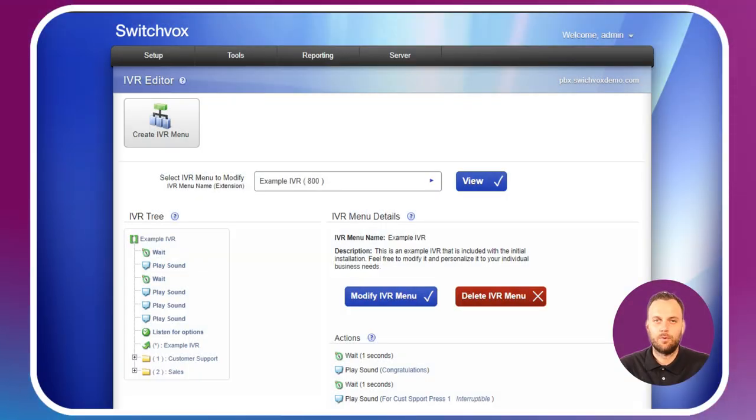Welcome back. We're talking about IVR basics in this segment. So what is an IVR? Well, IVR is an acronym for Interactive Voice Response, also referred to as an auto attendant. And the purpose of an IVR is to present callers with a greeting and assist them in choosing the information they're searching for and where to route their call depending on their needs.